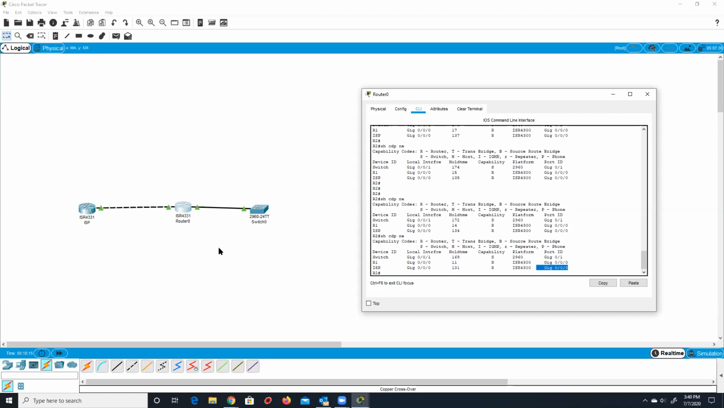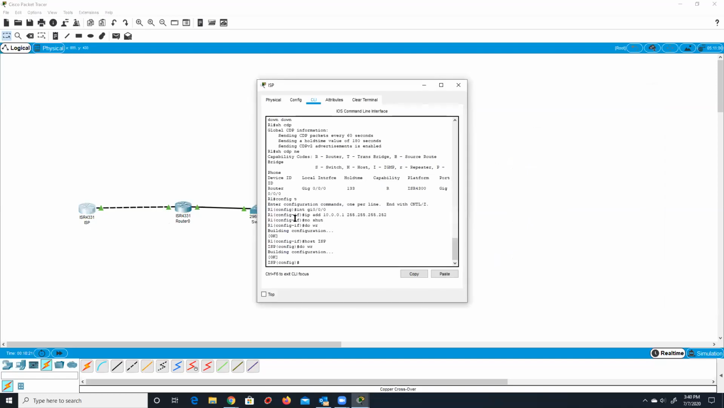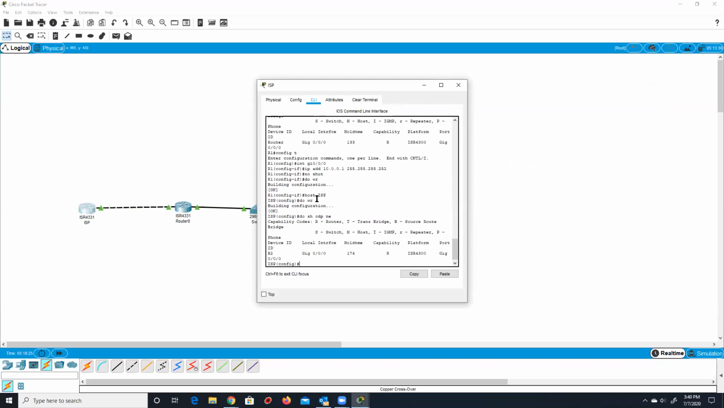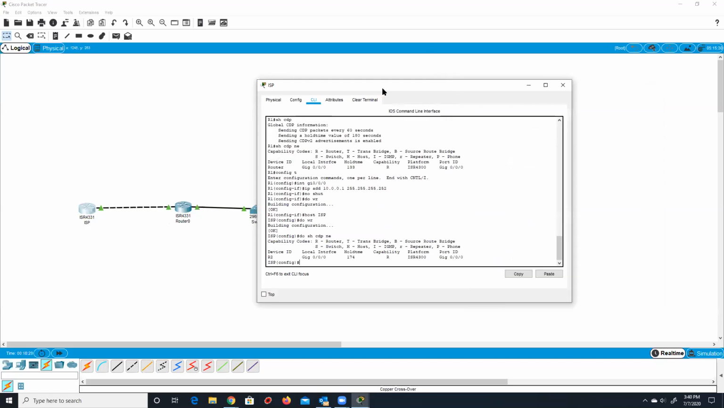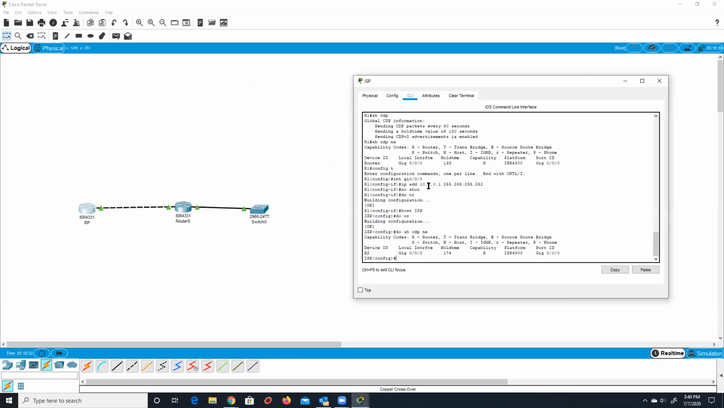So you could go through and actually draw out a network map using CDP. But again, notice it's only directly connected neighbors. If you do it on the ISP, you're not going to see the switch because you're not directly connected to it.